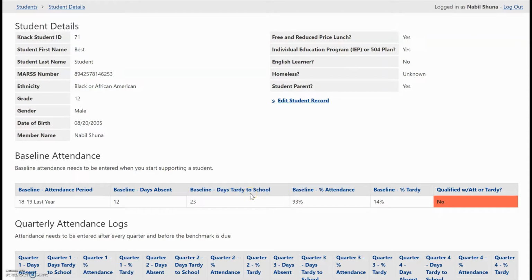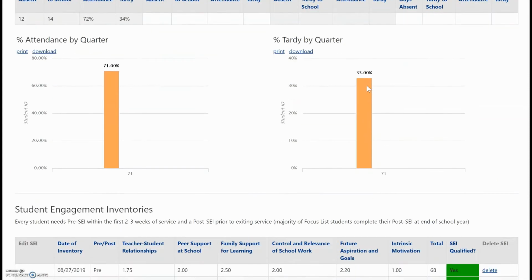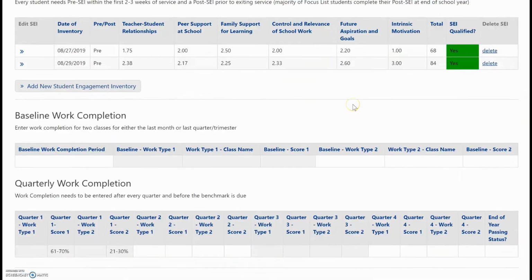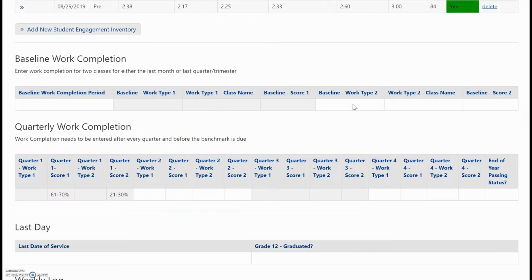This will also give you this in a percentage form and let you know if the student qualifies to be on your focus list based off of attendance. Once you have added the student's baseline attendance, you can scroll down to this section titled Baseline Work Completion. Here, you will be entering the work completion for the student. It's important to note that work completion is measuring the progress within the school year.